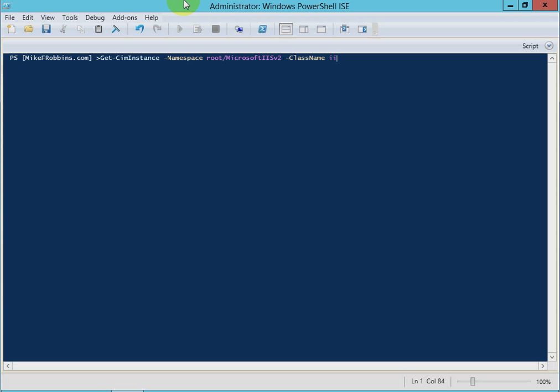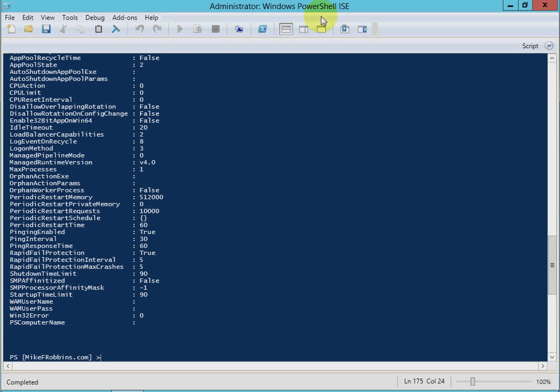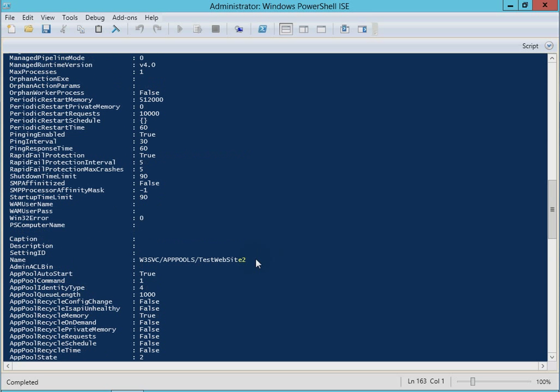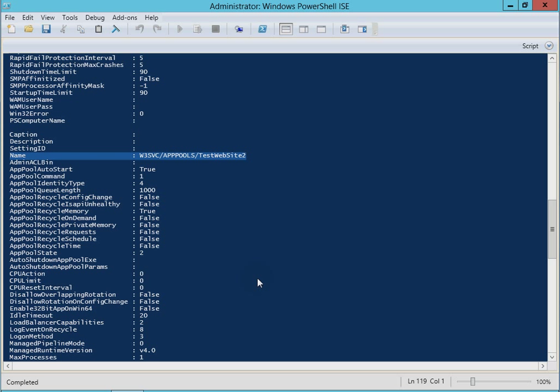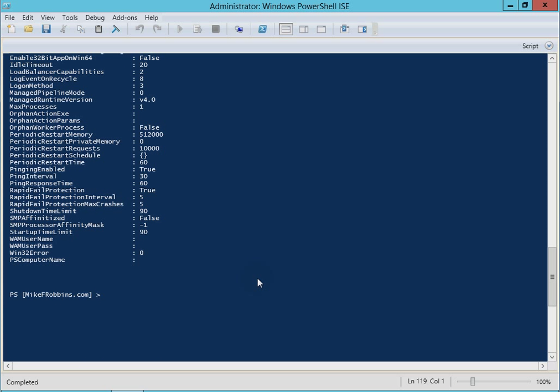And I know the class name is going to start with IIS, so I'll just narrow it down to that. And then I can use tabbed expansion for it also. You can see there's a lot of parameters, but one of the parameters is shutdown time limit, and then also name. Those are the two properties that we want.